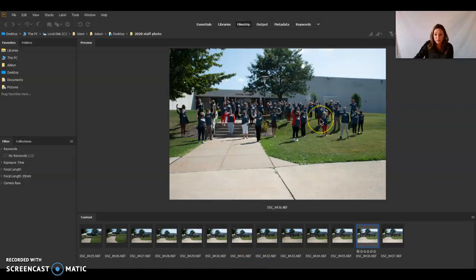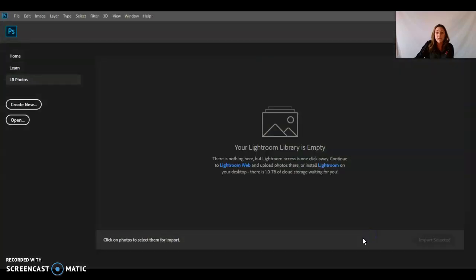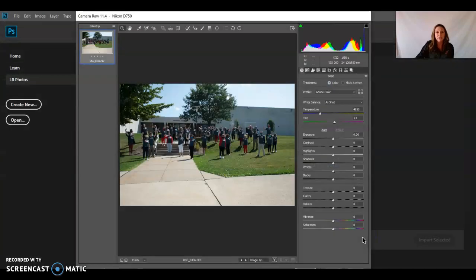So all I really have to do from Adobe Bridge after I locate where my RAW files are is double click on them, and it opens in the Photoshop Camera Raw window. Okay, so Photoshop has its own little window that's called Camera Raw, and it opens that photograph here. And here's what the interface looks like.